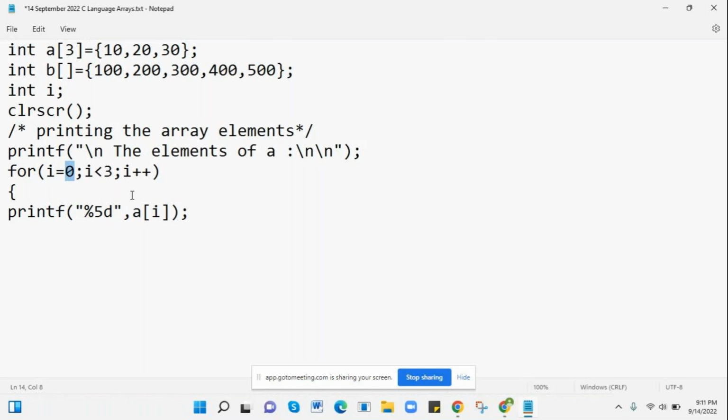Initially the i value is 0, so it is nothing but A of 0. What is A of 0? 10. So it prints the value 10. Next the i value increases to 1 by using i plus plus. So now the i value is 1. A of 1, what is A of 1? 20. Next time the i value is 2. What is A of 2? 30. So this is the thing.